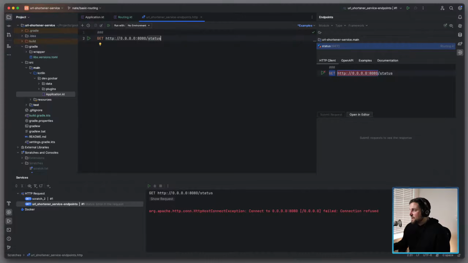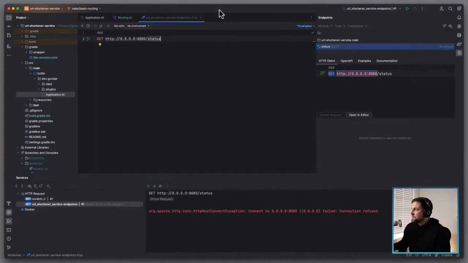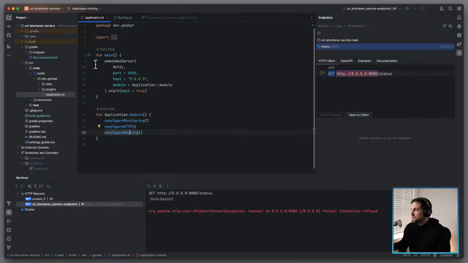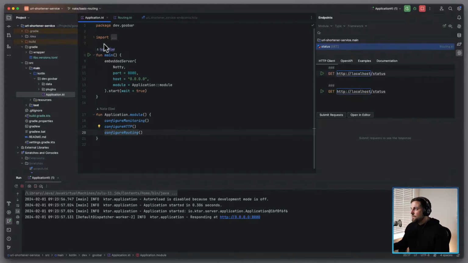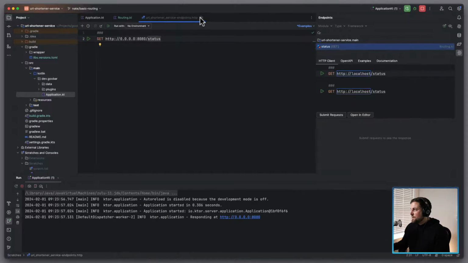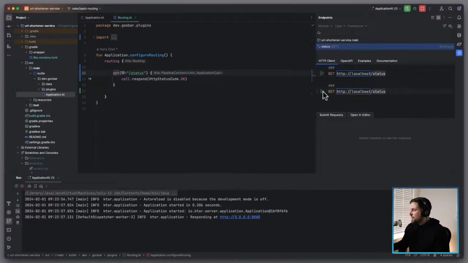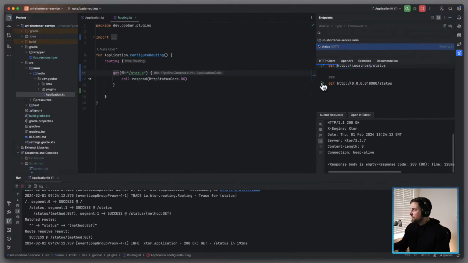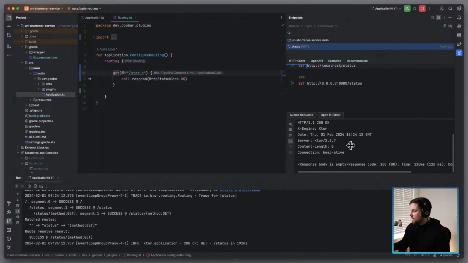In this case, it failed because I had stopped the service just to see if that's what was causing the problem. So let me run this once again, and then we'll test this out again. There we go. So now I can come in here and I can run that. There we go. So this time it worked.